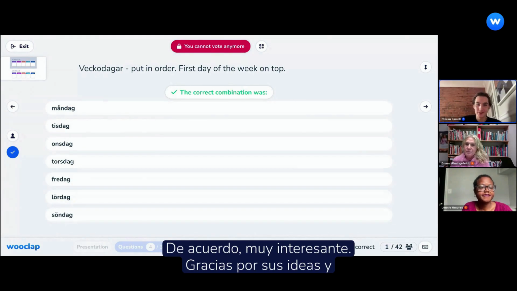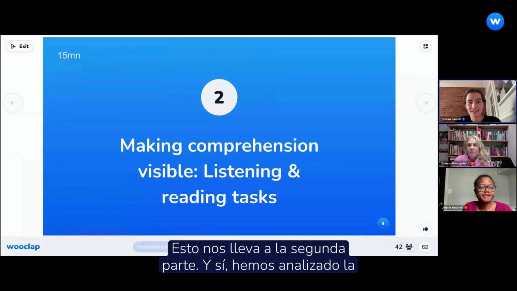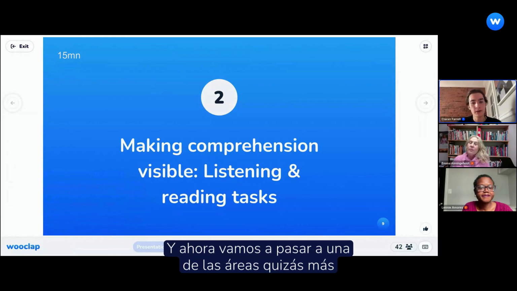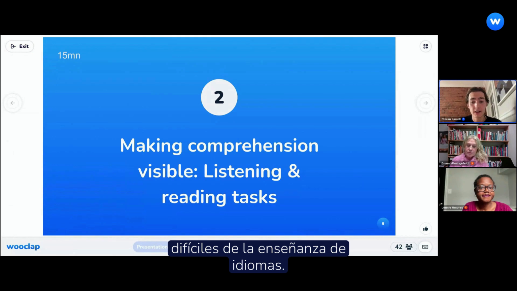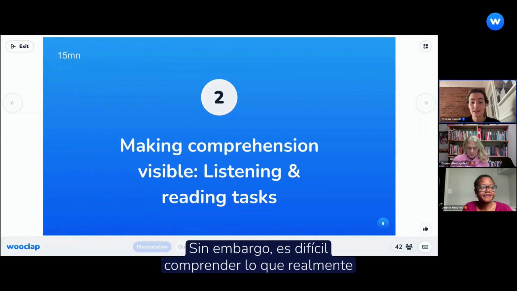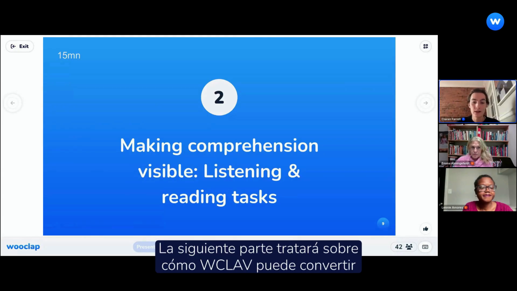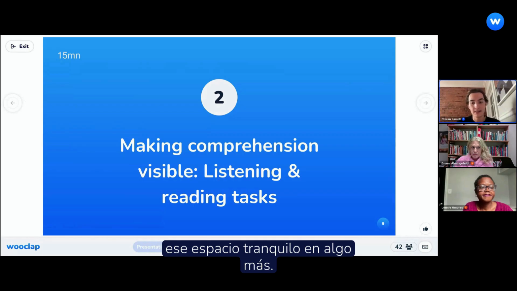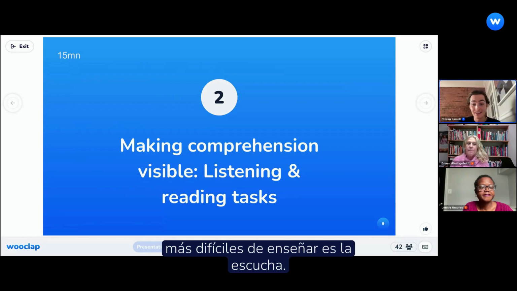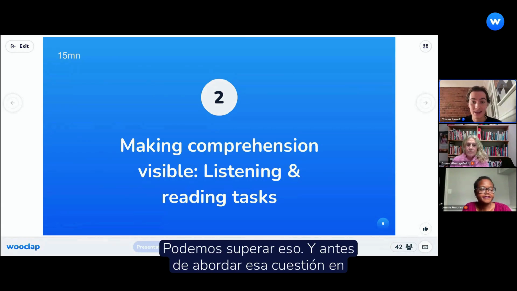Okay, really interesting. Thanks for your insights and examples there. And this brings us into our second part here. We've looked at participation and confidence. And now we're going to shift to one of the more difficult areas in language teaching, which is listening and reading. We know these are skills where students can seem focused, yet it's difficult to gain insight into what they've actually understood. So this next part is going to be all about showing how Wooclap can turn that quiet space into something more concrete and measurable. One of the hardest skills to teach is listening, because we don't really know what students truly grasp. So let's see in practice how we can overcome that.